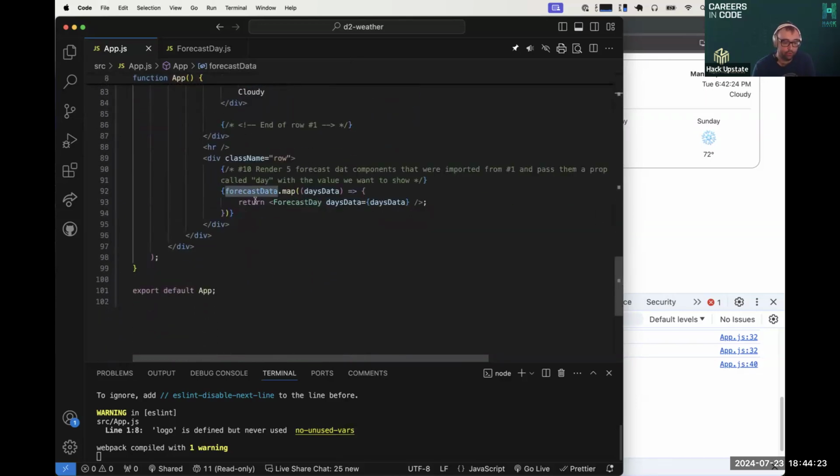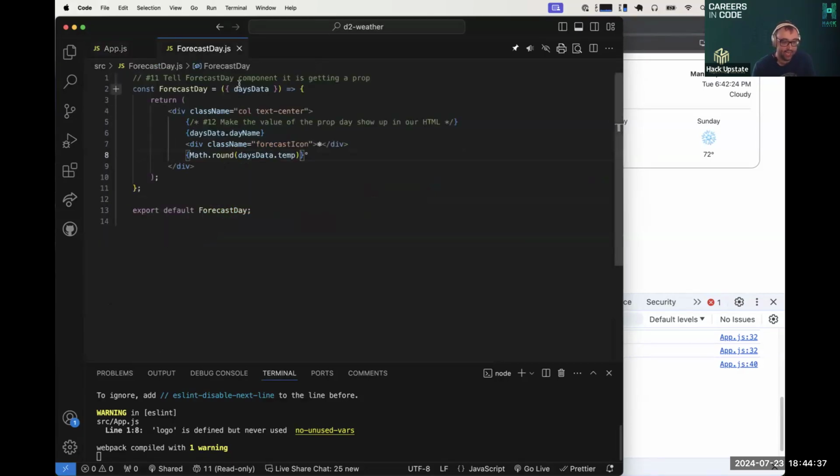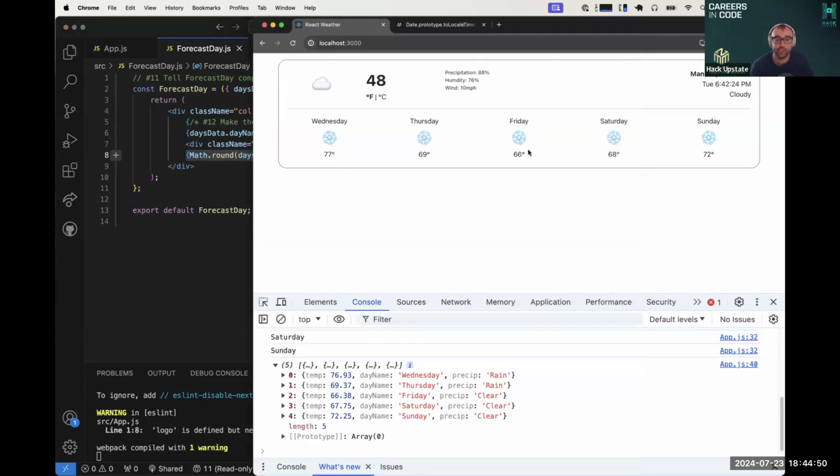We go down to our render or return. We loop over that forecast data to get access to each day's worth of data. For each day, we want a forecast day to come out. That forecast day is now told you are going to get the day's data as a prop. And then because they are in curly braces down here, it knows how to extract the data out from that object and make the temperatures show up here.